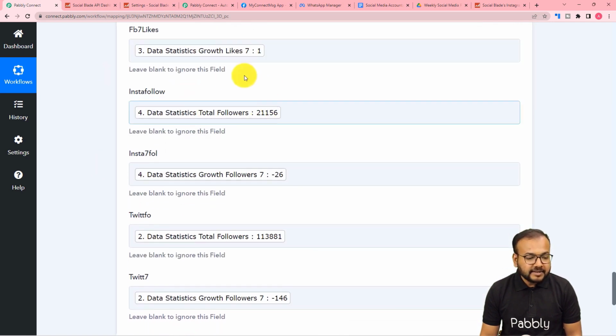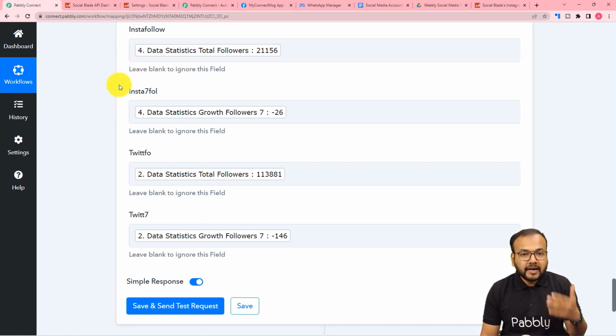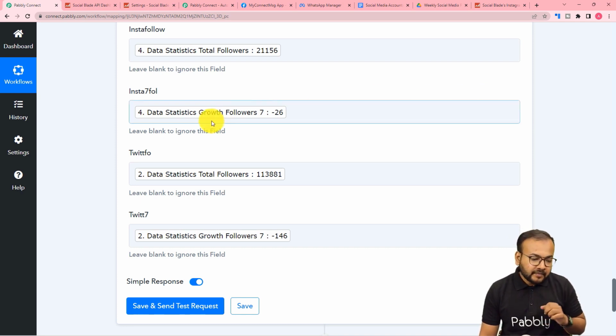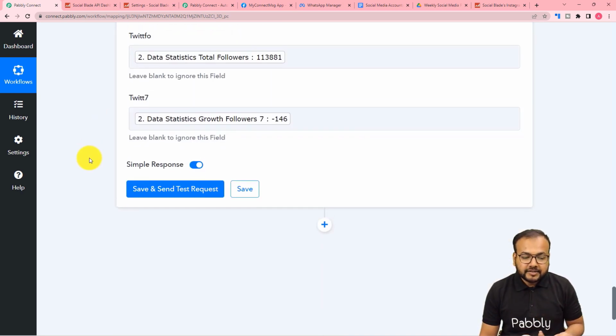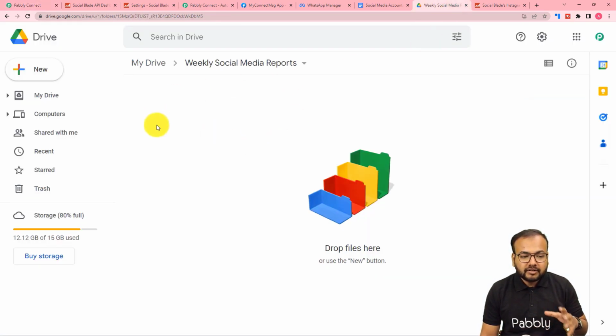So when you map the labels here like this, every week when this workflow is going to execute, these labels are going to change automatically according to the data changed in Social Blade, and a new report will be generated every time and sent to you automatically. Okay. Now you can generate a test report by clicking on save and send test request button, and a new report will be generated and will be saved here in your Google Drive.